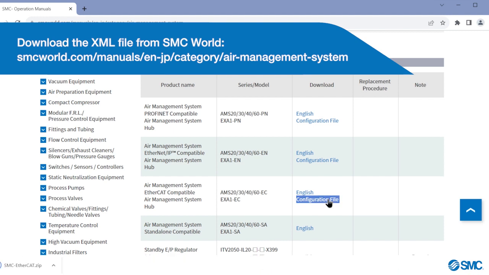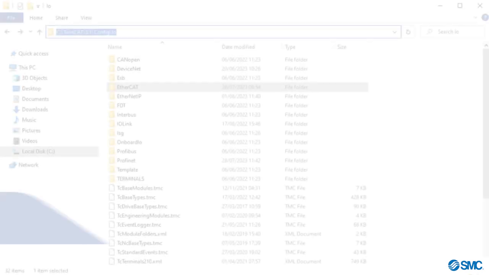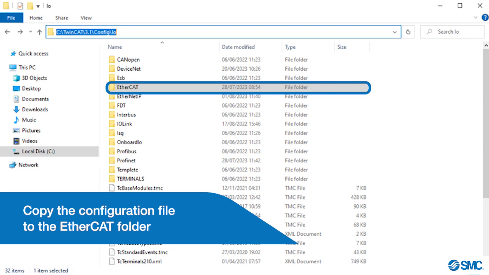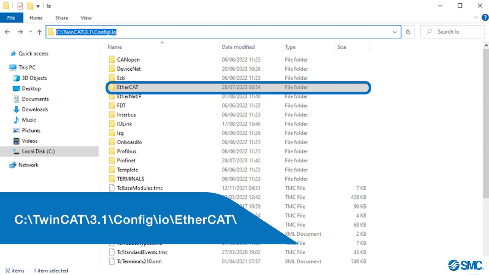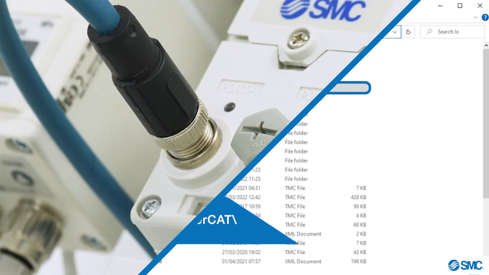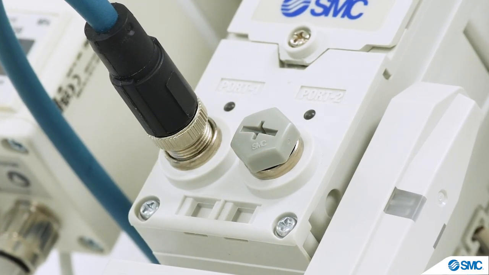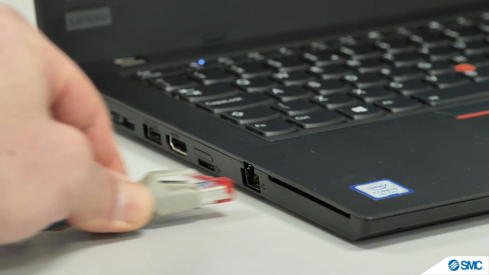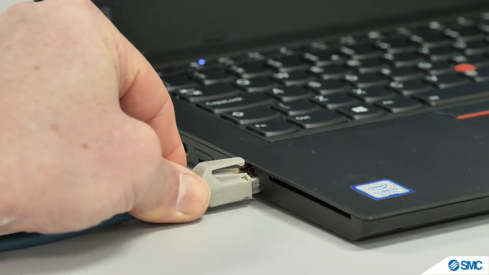Copy the downloaded configuration file to the EtherCAT folder. This is usually to TwinCAT 3.1, config, IO, EtherCAT. To set an IP address on the EXA1 unit, connect the device directly to the laptop first.